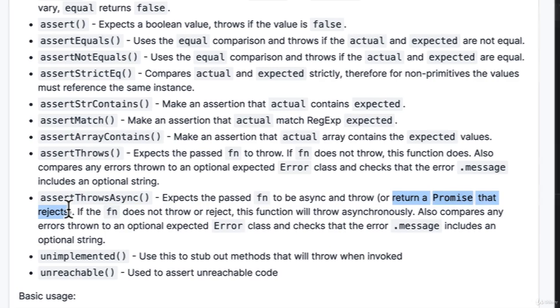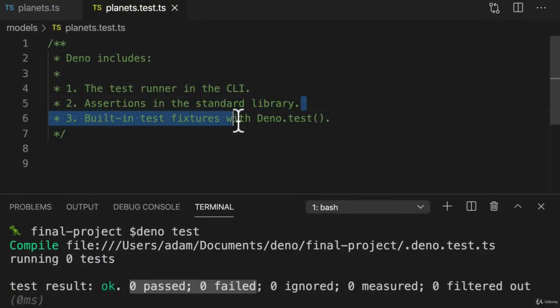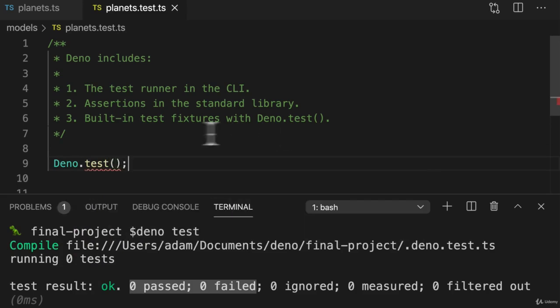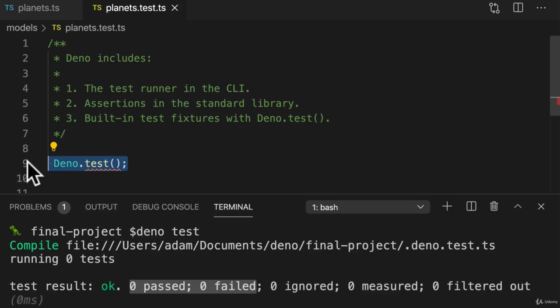But the last thing that Deno includes is built-in test fixtures, or test cases, using this Deno.test function. This allows us to register some tests and do any setup for the test using a function built into the Deno namespace. Let's go over some examples of Deno's testing abilities.